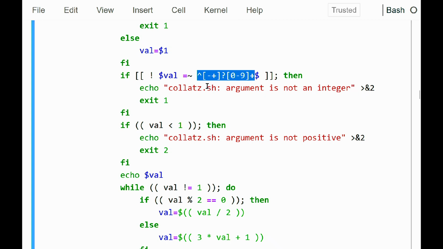Remember how this works. The caret means starts with. Inside square brackets, we've got minus and plus, so our string can start with a negative sign or a positive sign. Question mark means 0 or 1 of the previous atom. So we can start with no plus or minus sign, or exactly 1 plus or minus sign.